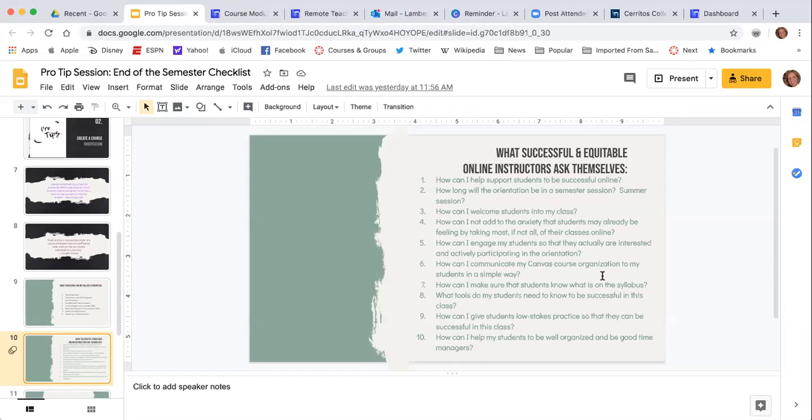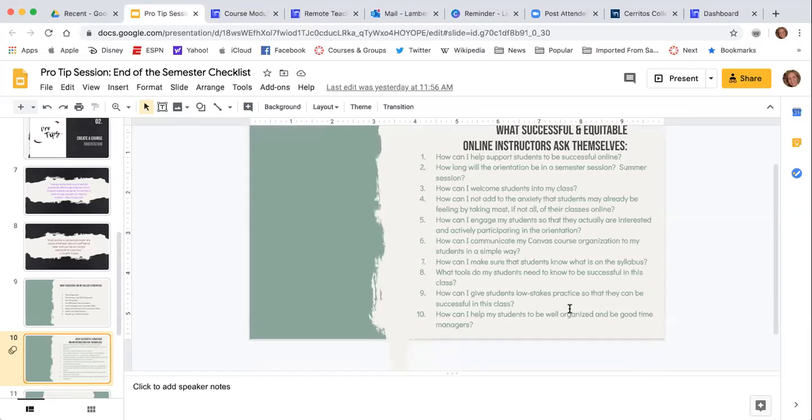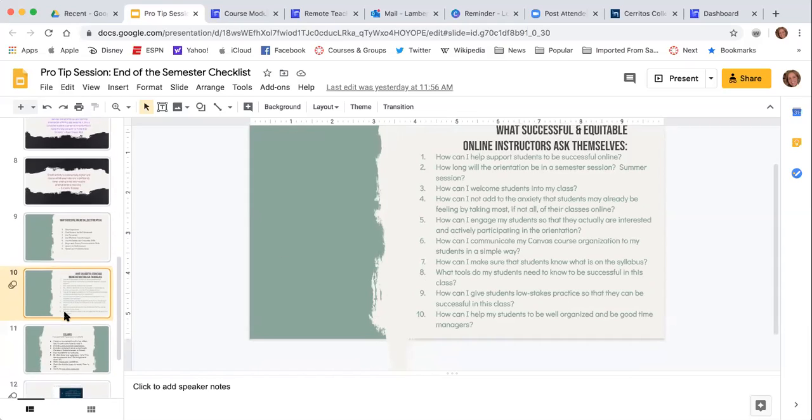How can I communicate my Canvas course organization to my students in a simple way? How can I make sure that students know what is on the syllabus? What tools do my students need to know to be successful in this class? How can I give students low stakes practice so that they can be successful in the class? And how can I help my students to be well organized and good time managers?